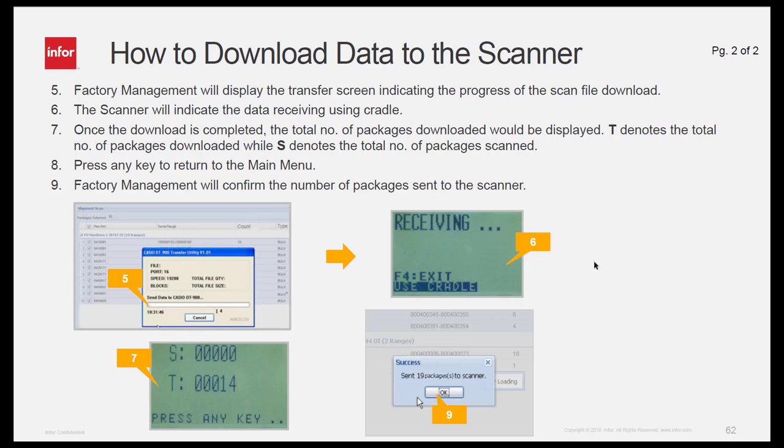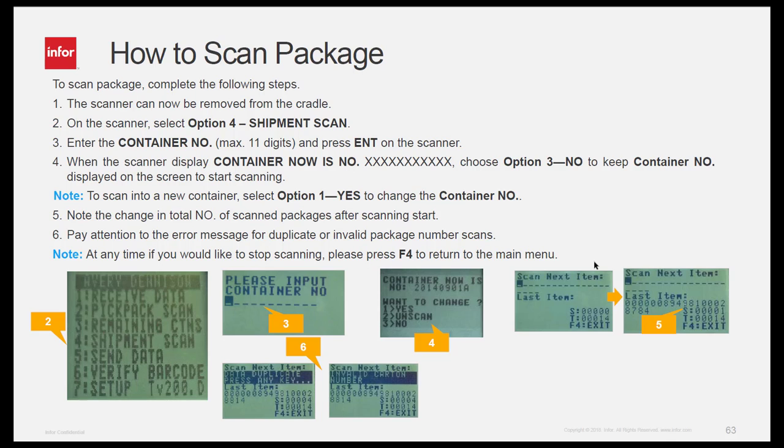Once you have clicked yes, the scanner will receive the information. You will see the number 0 for S, which means scanned, and total at whatever amount of boxes you should be scanning. Your system on the screen will also say successful and sent number of packages to scanner. Now you can remove the scanner from the cradle.